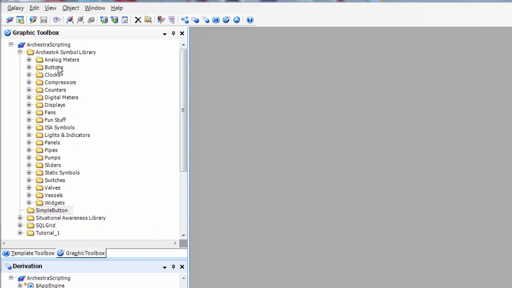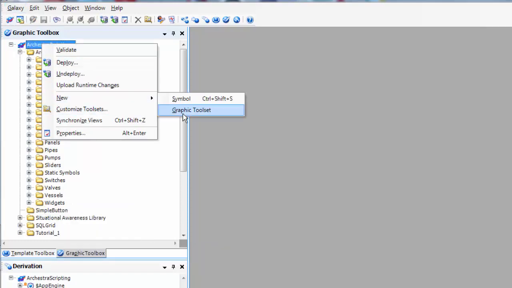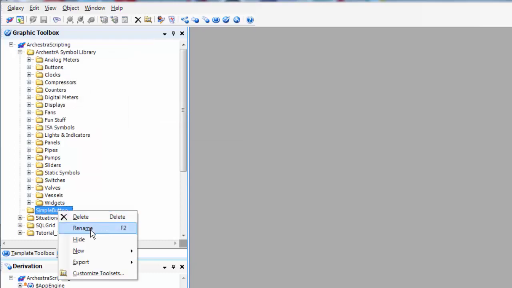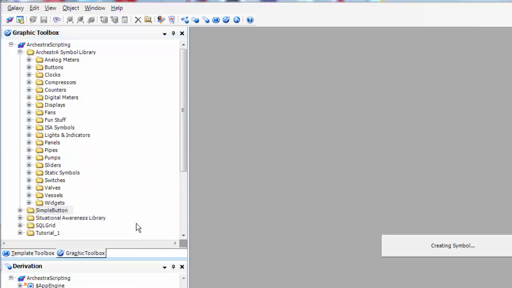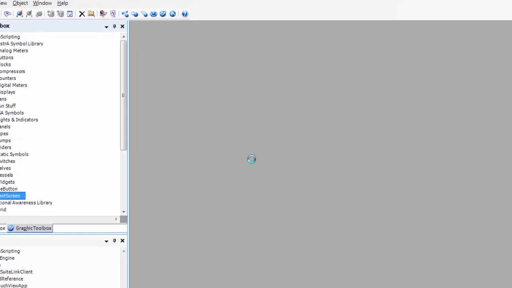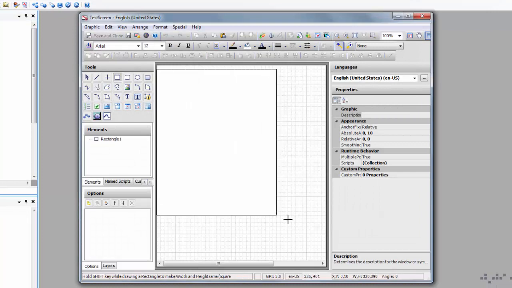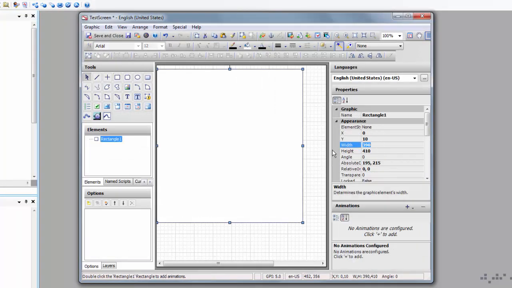So the first thing I'm going to do under simple buttons, right here, is create a new symbol. And by the way, to do that, you just said new tool set, new graphic tool set, called it simple button. So the symbol pops in. We're going to name that test screen. And test screen is going to determine also the size of the screen that I want. So I'm going to just drop a simple rectangle on that and set it to 800 by 600, just by setting the width and height to 800 by 600.